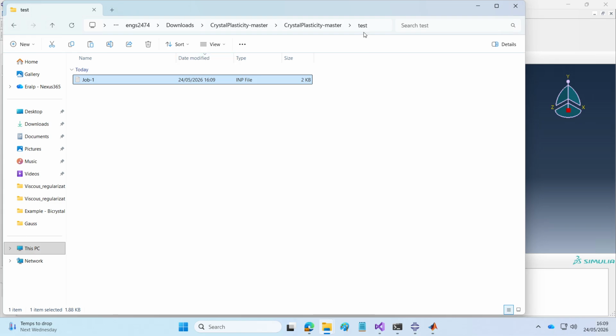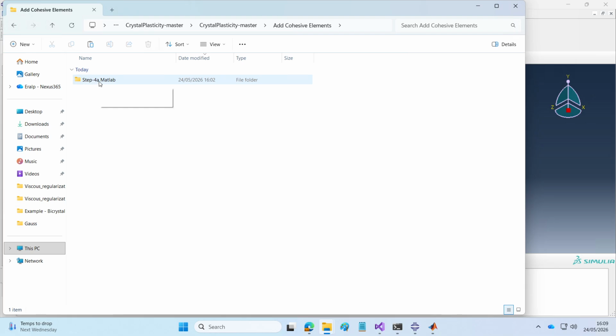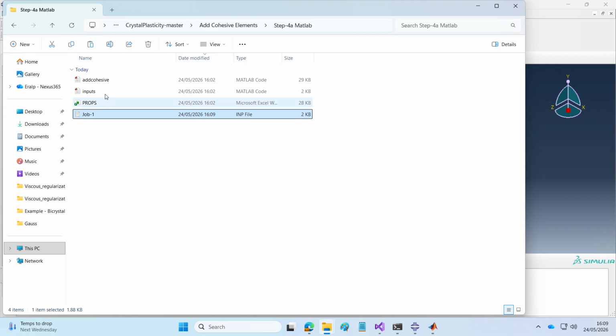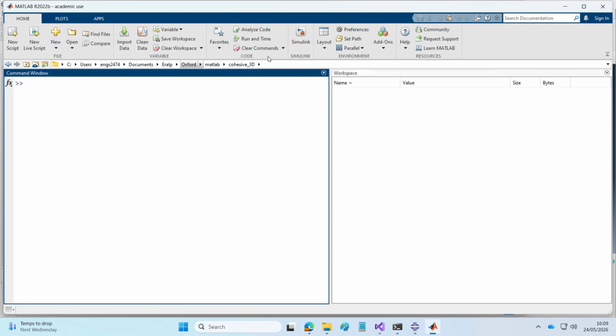Now we have to take this to this add cohesive function, which is this add cohesive elements folder. So there's a MATLAB way, and there will be a Python way to put it as well. So I'm gonna put this file here. Okay, and let's open this up in MATLAB. So I go to MATLAB, just go to that directory.